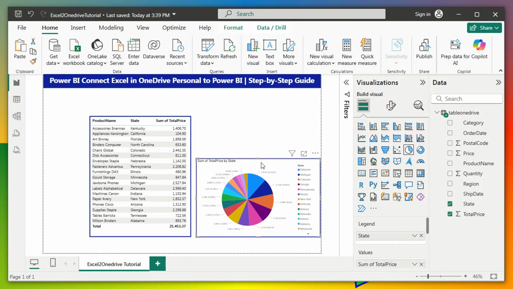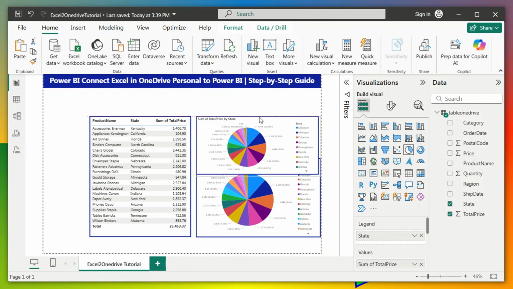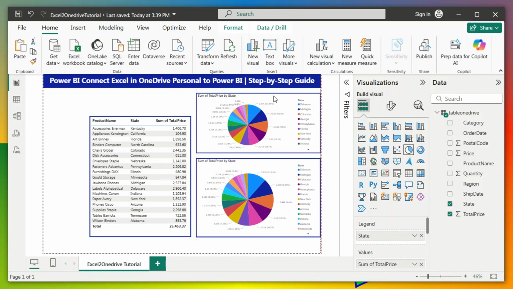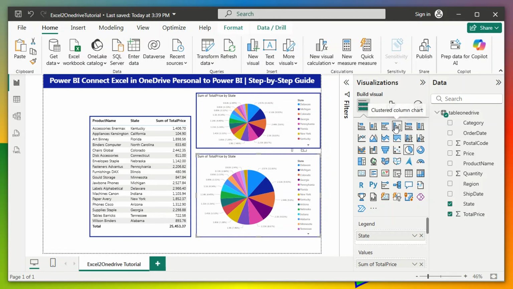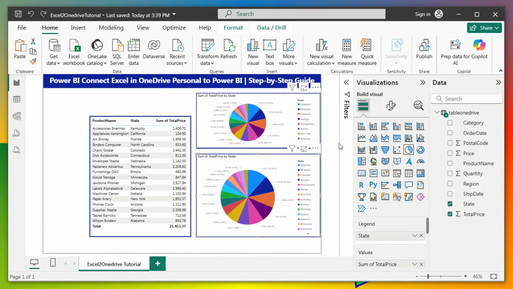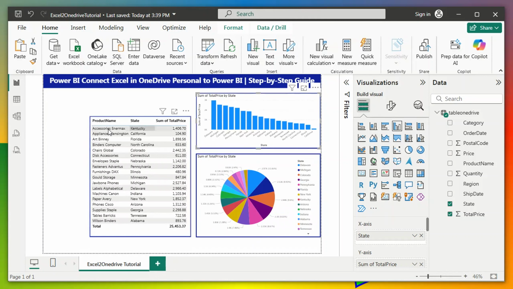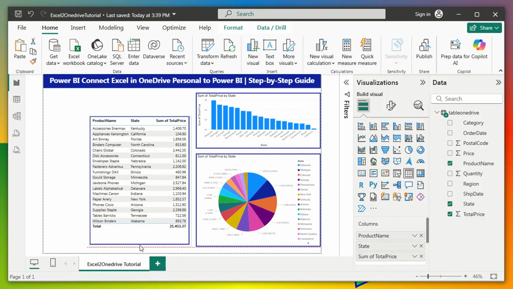And we duplicate again, Control C, Control V. And we'll make this one to be cluster column chart. So I'm going to make this one cluster. That's it. So the next thing to do is to create our KPI.